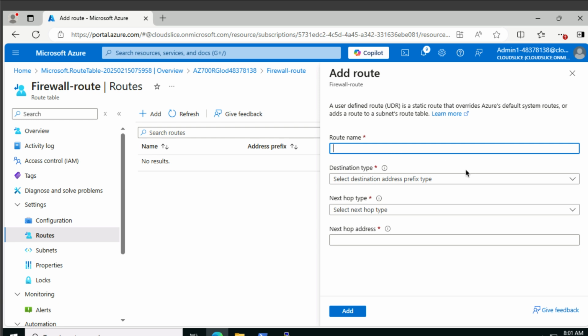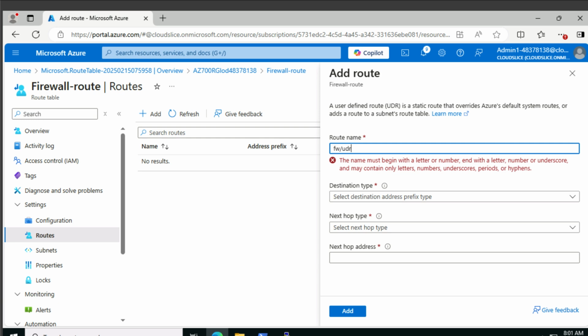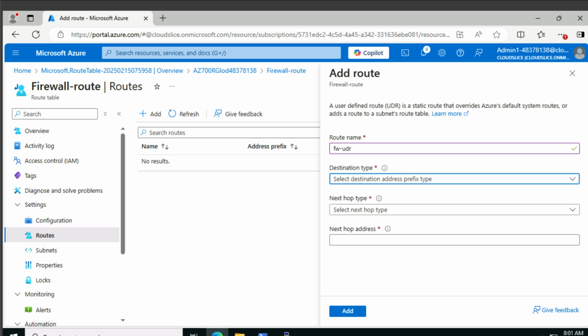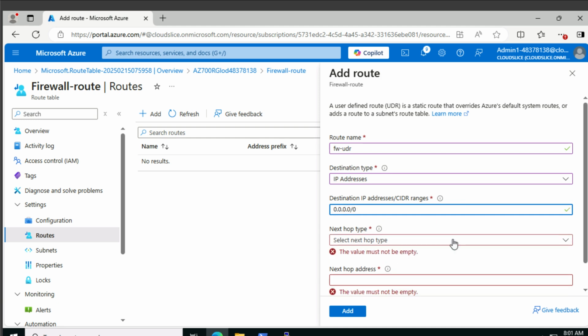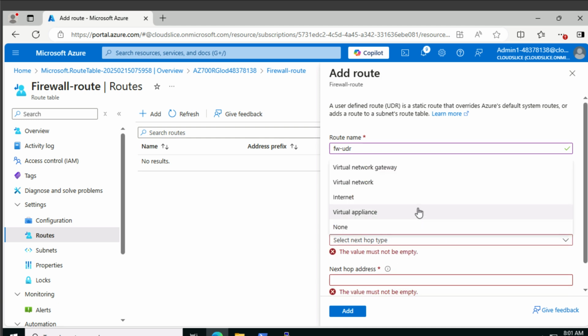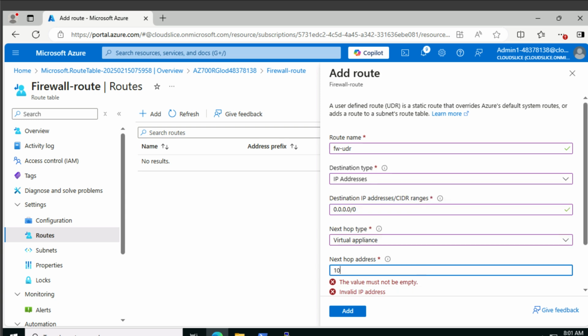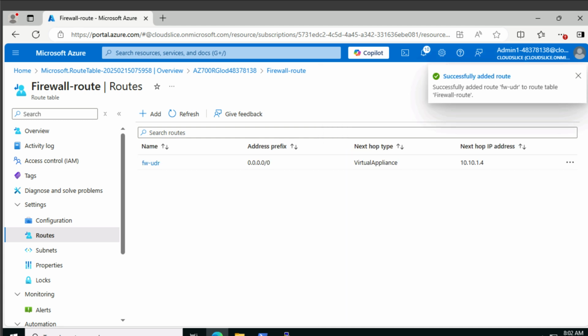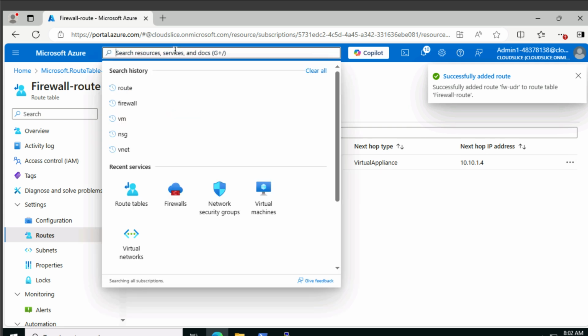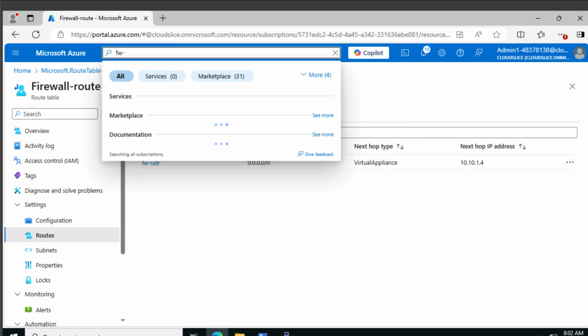Basically, firewall user-defined route. So basically, if we go anywhere, then the next hop is a virtual appliance, which happens to be the firewall, which was at 10.10.1.4. Right. That's there. So let's update our firewall policy.